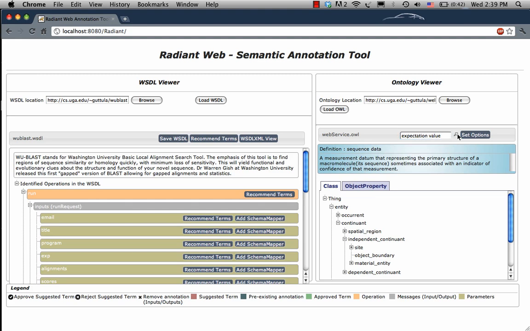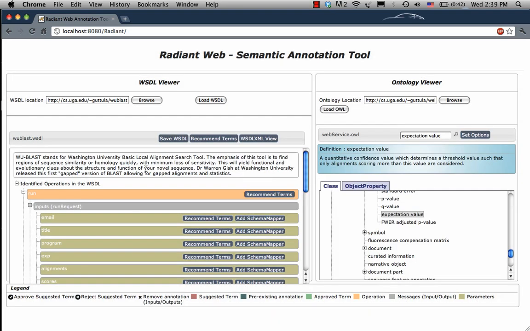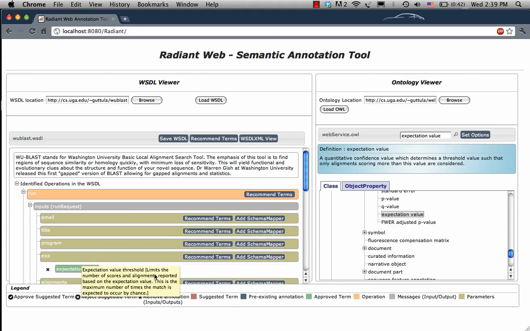The results are displayed in a dialog box. Here you can see expectation value at the top, which is our required concept. I double-click on it and it is opened in the ontology viewer. I can drag this expectation value term from the ontology viewer onto the EXP in the WSDL viewer and drop it. The element is annotated.